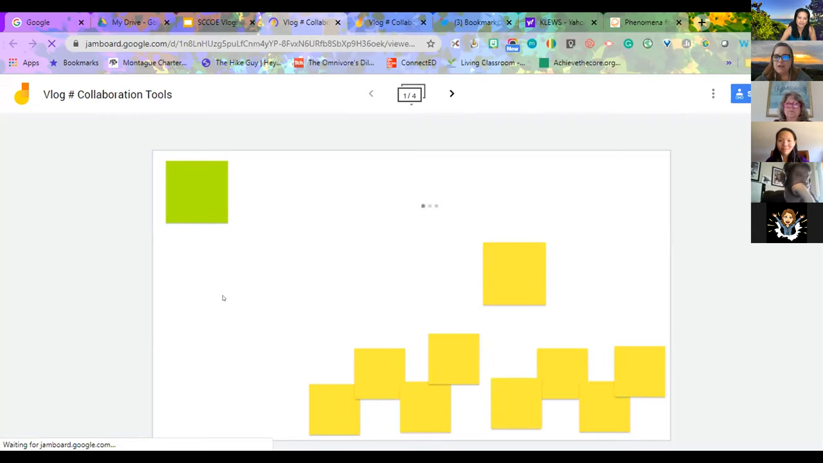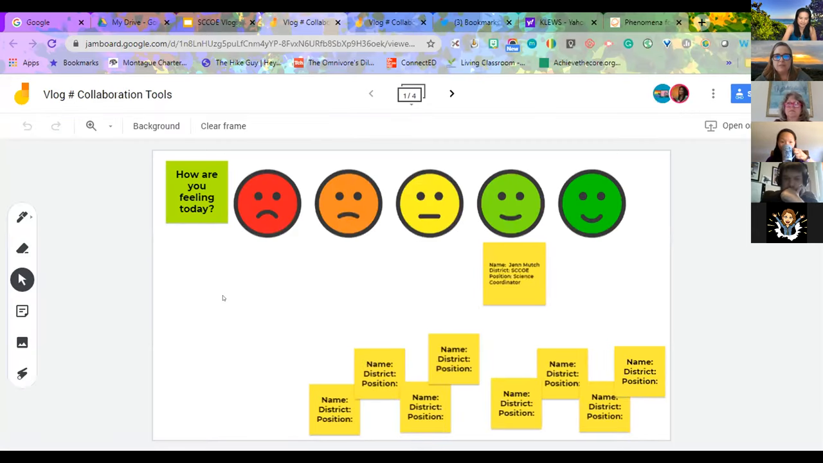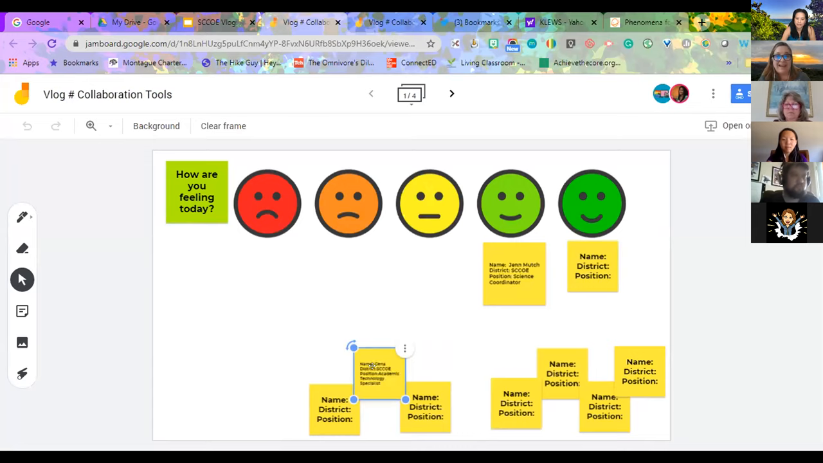Just a little background about Jamboard. It is part of Google, and Jen is going to talk a little more about that in a moment. It's all easily embedded into Google Classroom. It's a great tool. If you click on the post-it, you can see that it highlights. You can even change the color, or add a new post-it. The other tools are on the left-hand side, and we're going to practice with them later too.